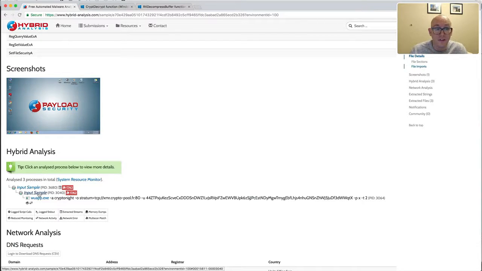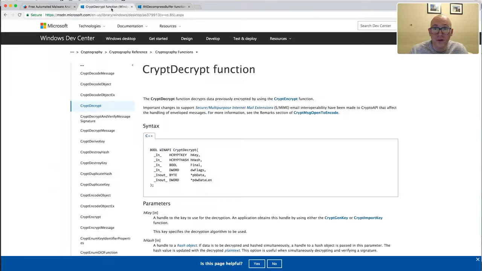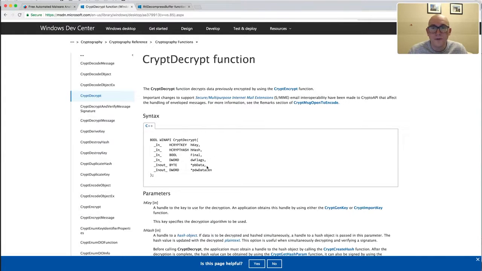So in this case, they're actually doing that. And so why don't we take a quick look at CryptDecrypt. It's just a simple function where you pass in the key and the buffer and the length of the buffer, and then it will decrypt the buffer for you, and return the decrypted information in the same buffer. So it's actually really easy to hook this and dump it out. So what we're going to do is run the sample in a debugger. We're going to set a hook on CryptDecrypt, and I'll show you what I mean.